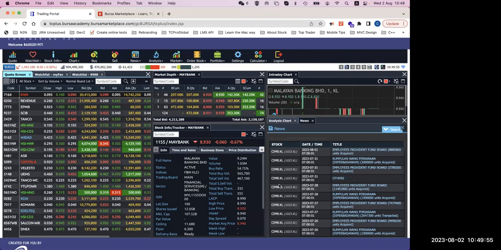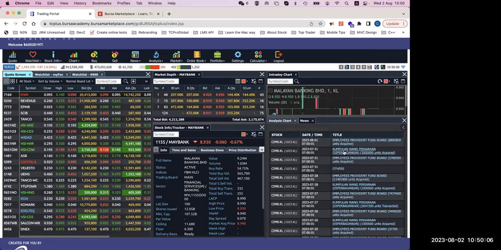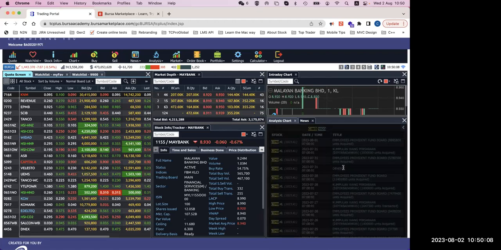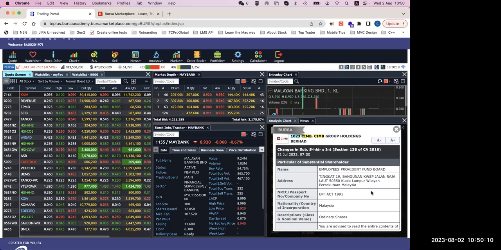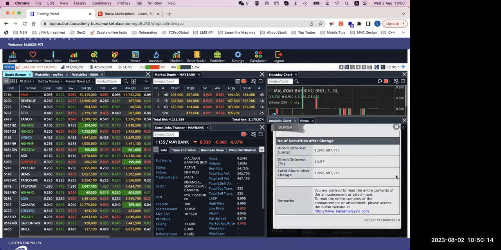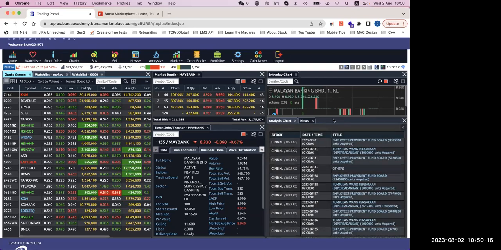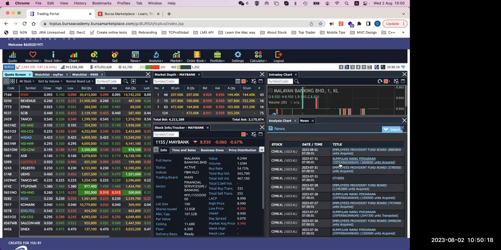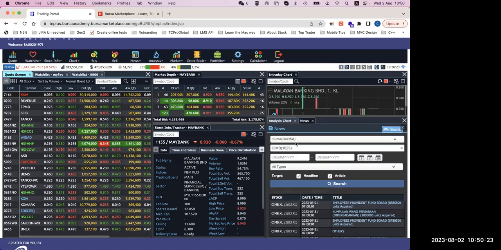So from here, you see all this news that was searched for this CMB stock. After you have all these headlines, if you want to go for the detail, you just need to click on this hyperlink. After clicking on it, it will show as a pop-up here. Then you can view all the detail for this particular news. Then you close it, and it goes back to the headlines.